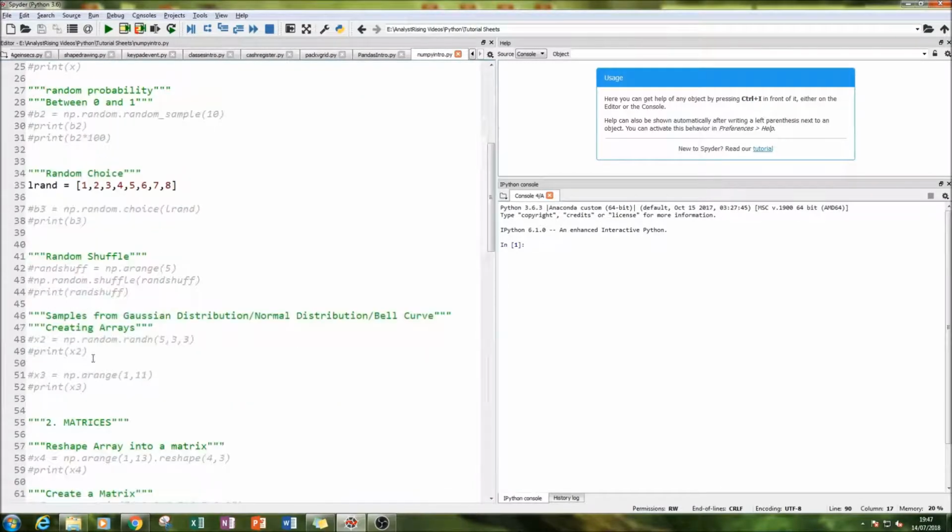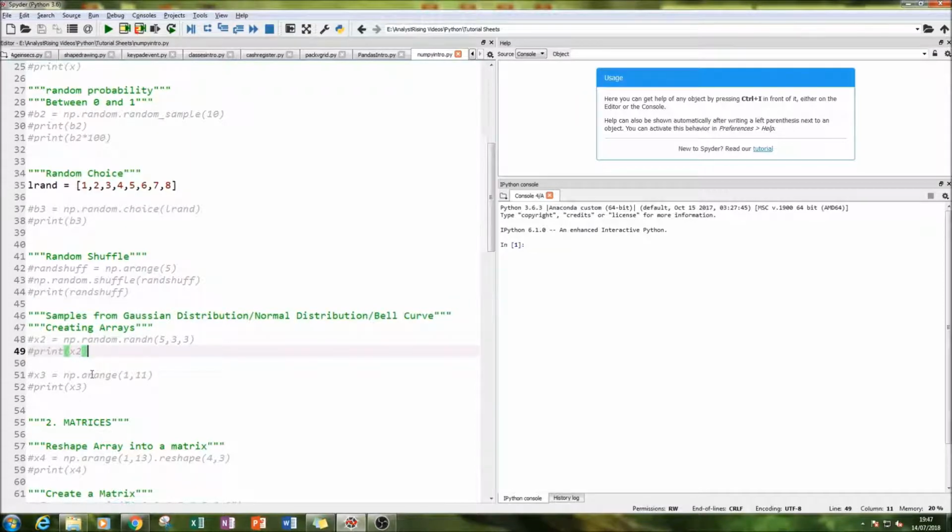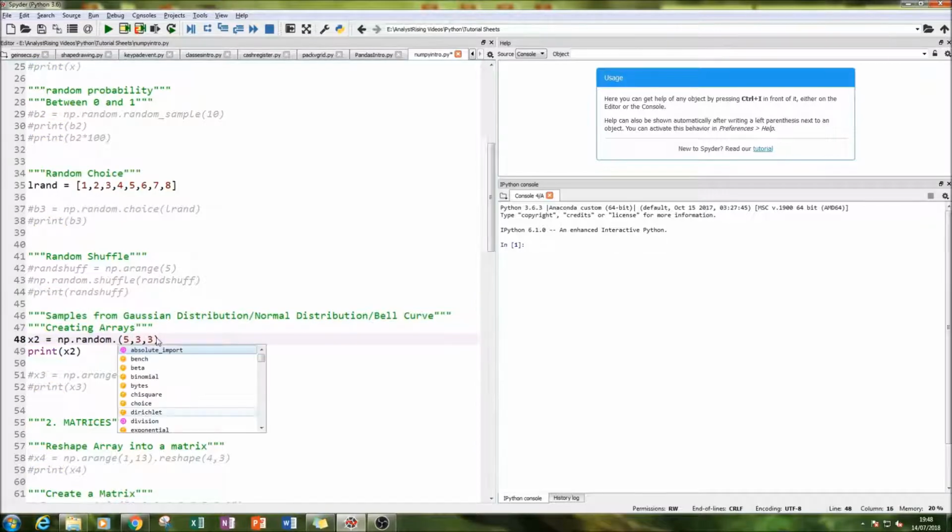So moving on, I'm going to show you how to create a random normal sample that's representative of a bell curve or normal distribution, and that comes from using the rand_n part of the Numpy module, which is accessed by typing np.random.rand_n. What that does is create an array that simulates a normal distribution or a bell curve.